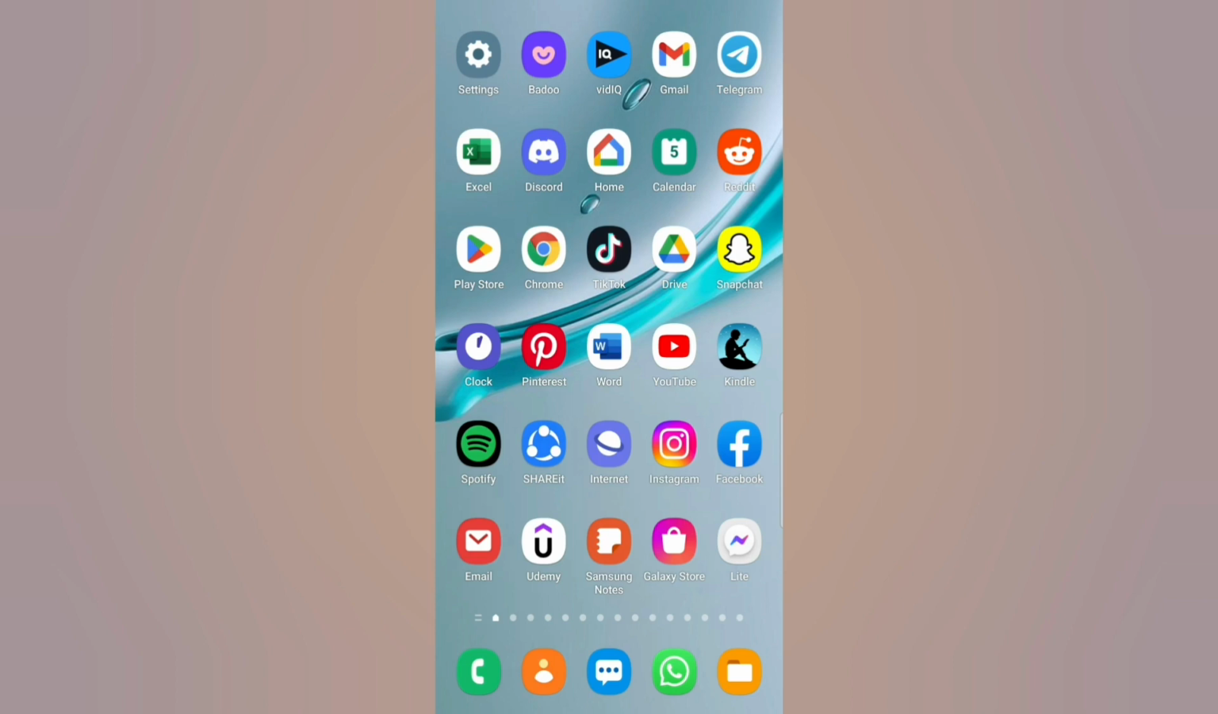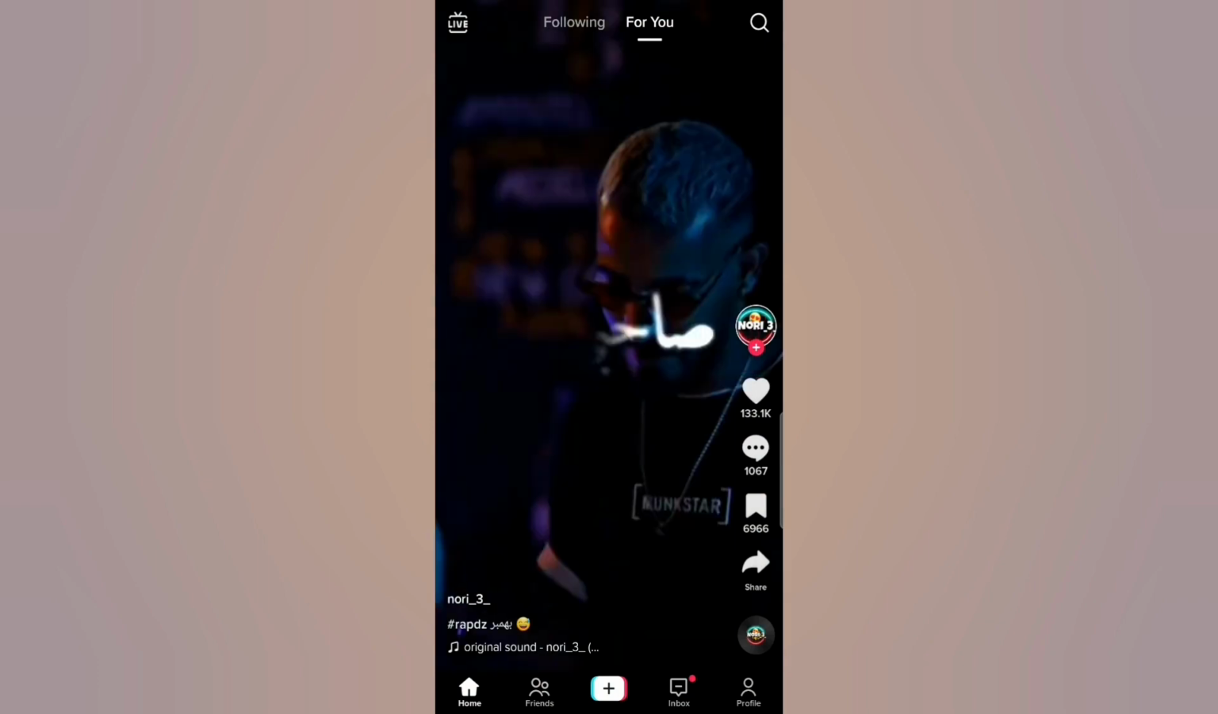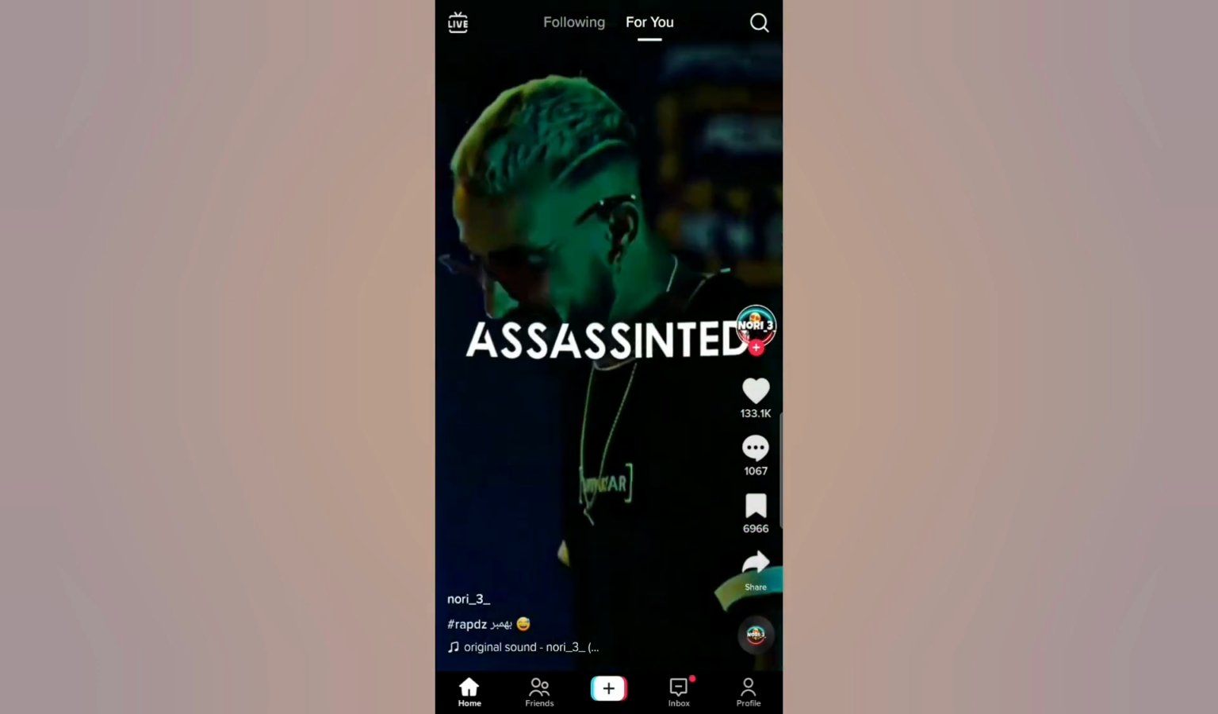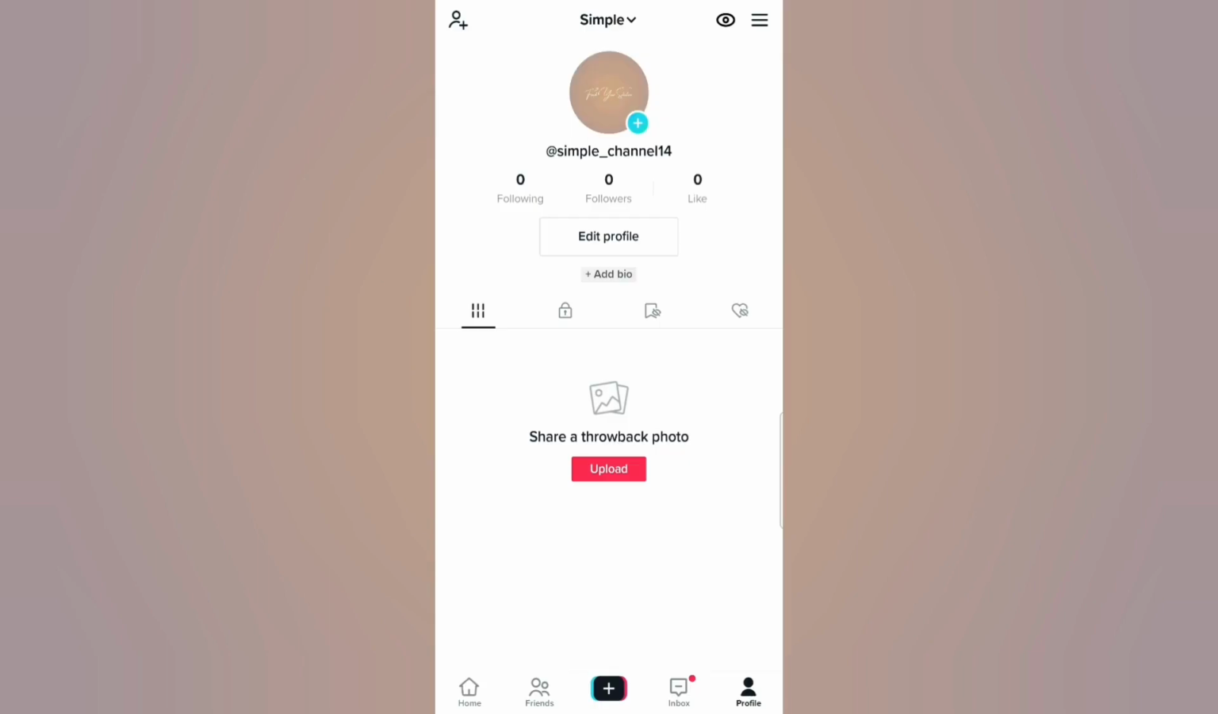Now the process is very easy and simple. All you need to do is go ahead and open up TikTok and log into your account. Once you do that, you want to click on your profile icon at the bottom right of the screen.